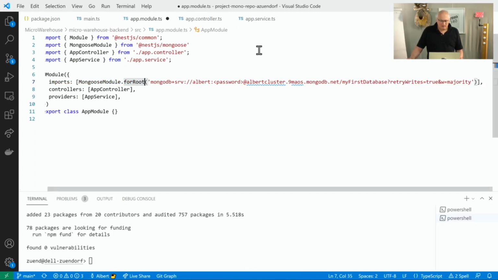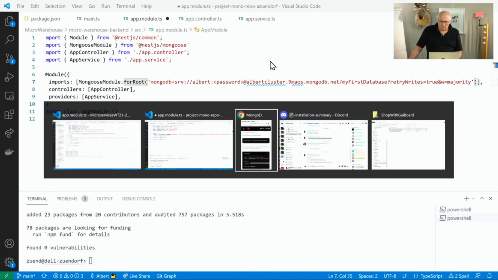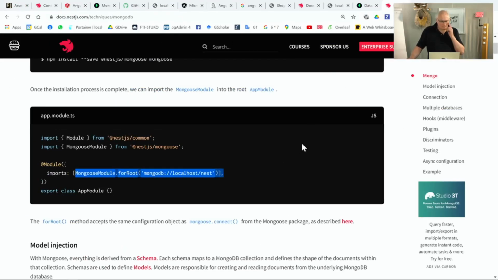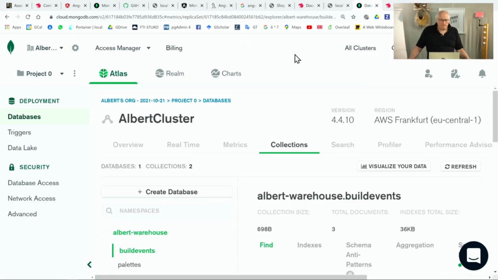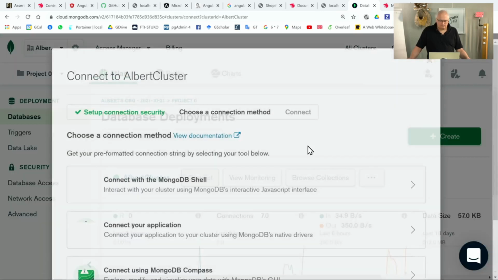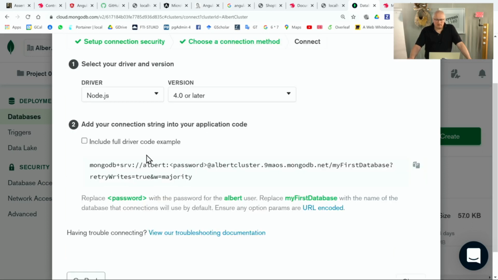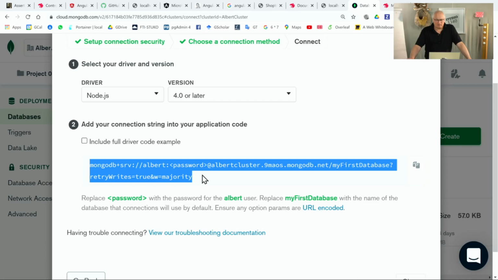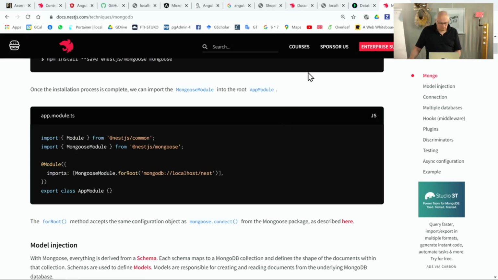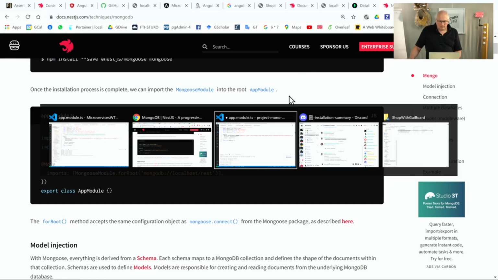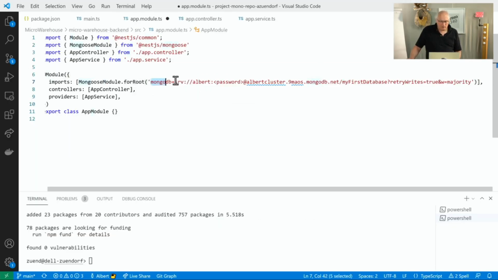So, you get that from Atlas, you say? On the button connect? Go to databases. Using MongoDB Compass? No, your application. Connect your application, and then it gives you this great string after here. Yeah, cool. Let's just copy that one. Yeah, just go back. And then put it here.